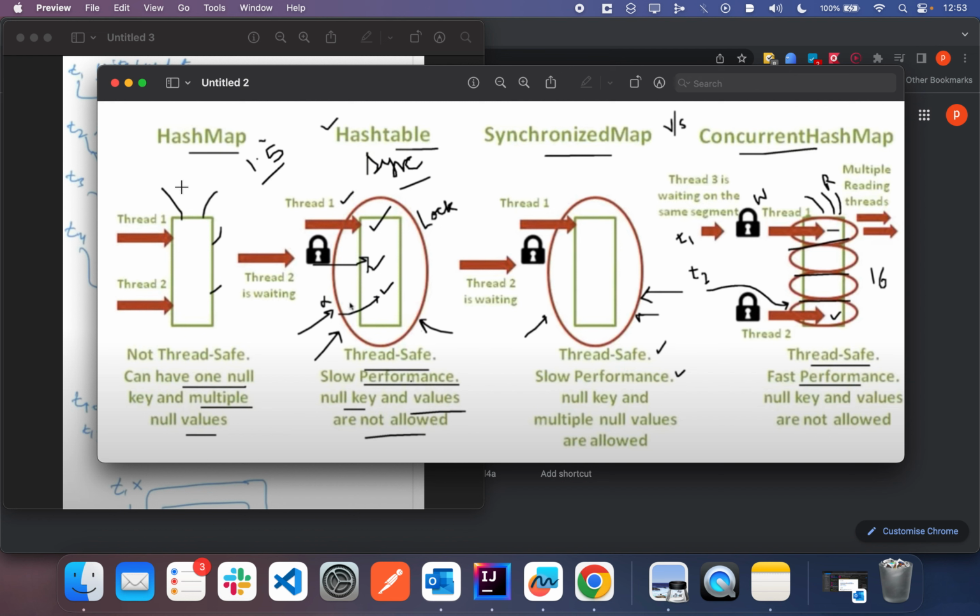Why? Because in HashMap, one thread can write the value, and another thread can also write the value. Different threads, thread 3, thread 4, thread 5, all are accessing, and they can access simultaneously. So it is not synchronized by default. It is also not thread safe because different threads can come simultaneously, and it can have one null key and multiple null values.